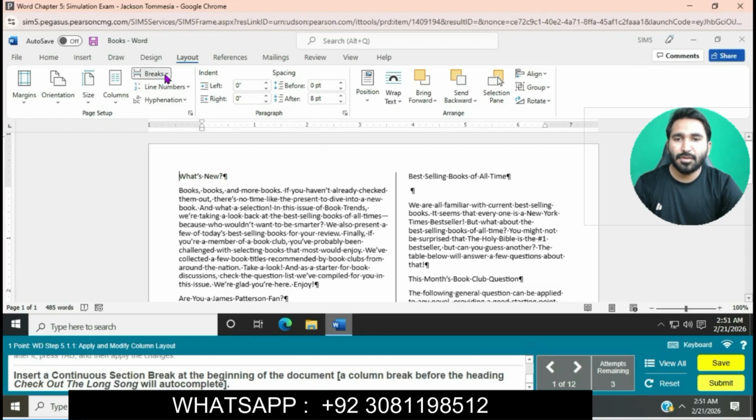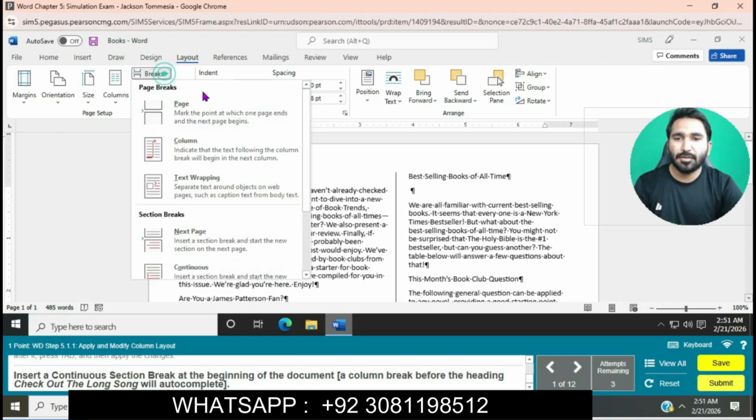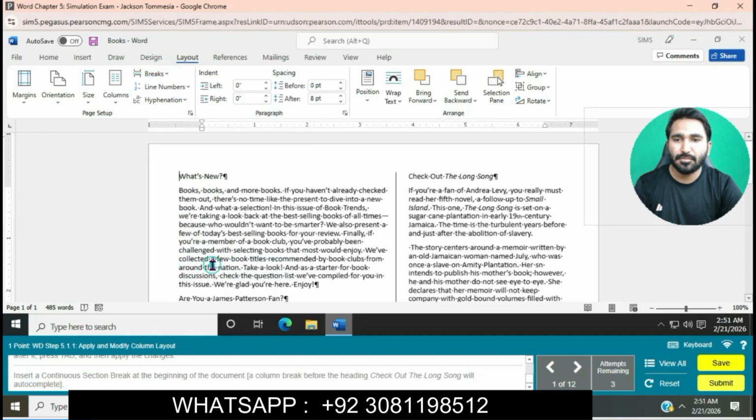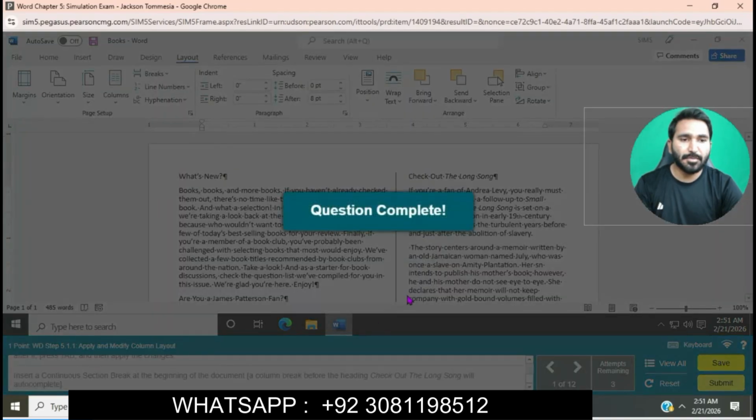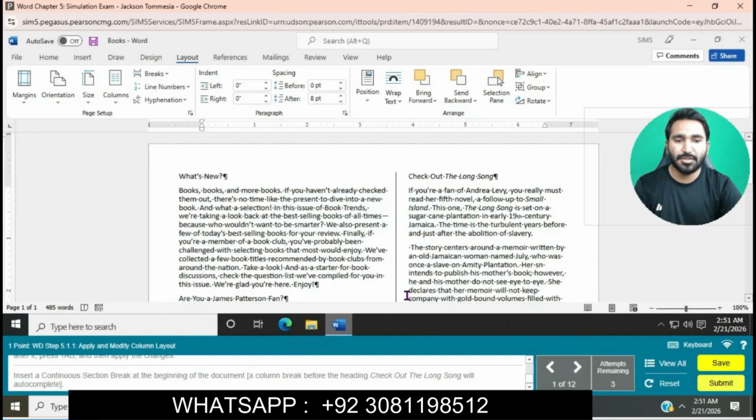Insert a continuous section break at the beginning of the document. We will go to the Breaks button and click on Continuous. Okay, the question is completed now. So the next question is question number 2.